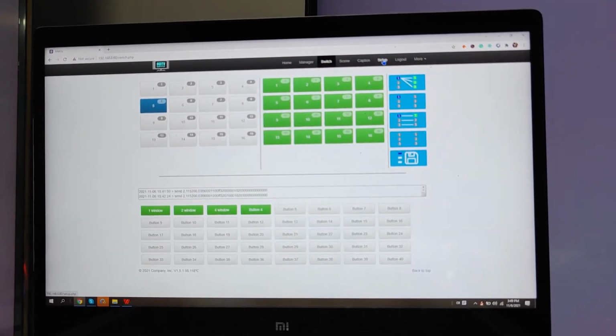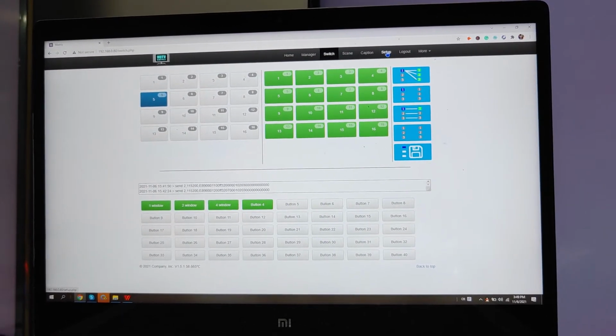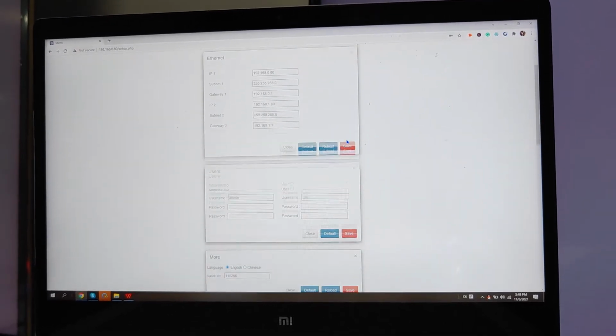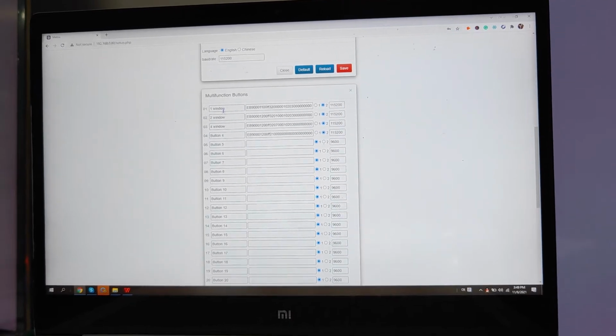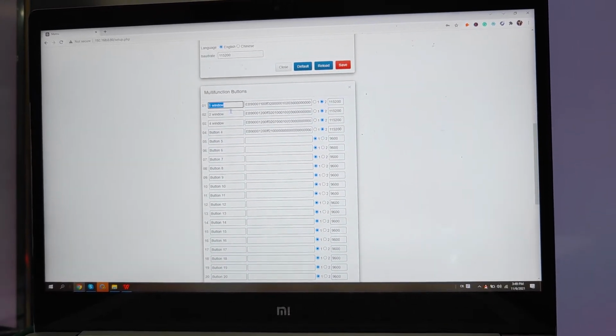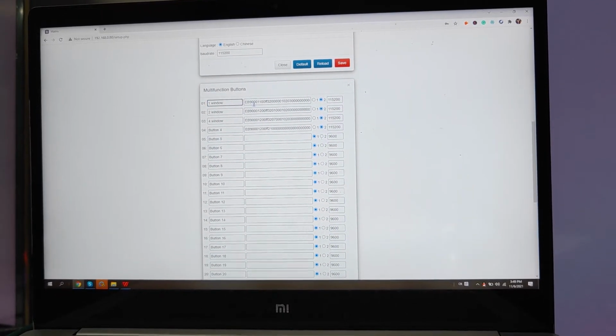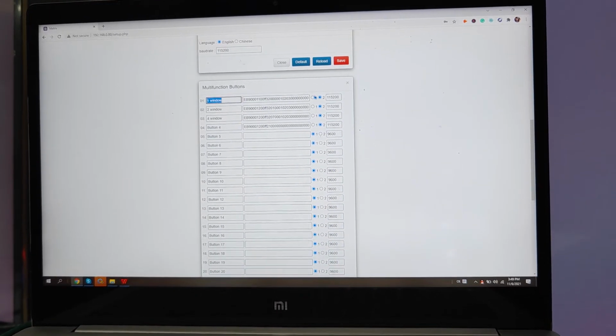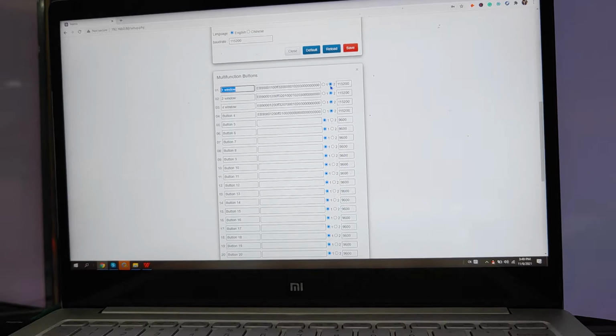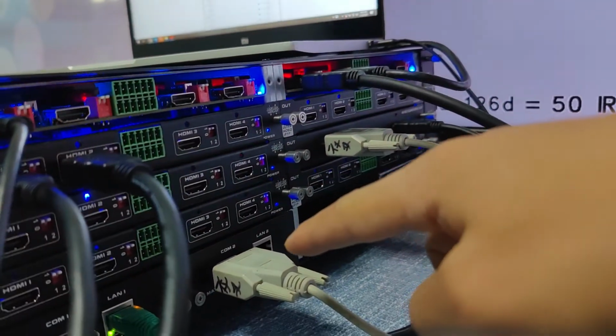Okay, so we'll just go to the setup interface directly. Setup. Then we're just scrolling down. Then we will have the multifunction buttons here. So we'll need to name these commands, and this one we just name it as the one window layouts. And here we need to choose the COM2, just because here we connect to the COM2.